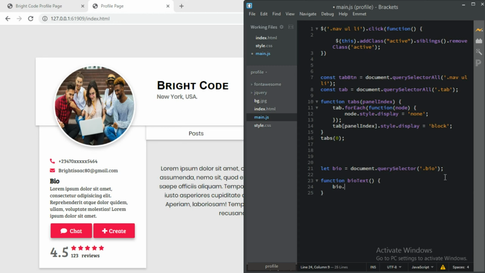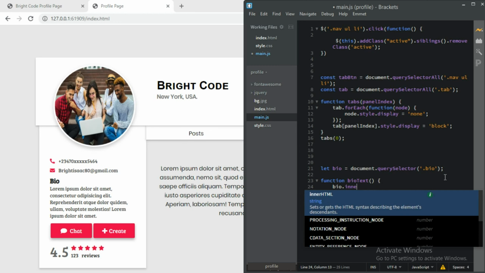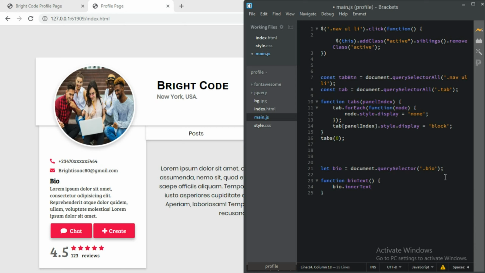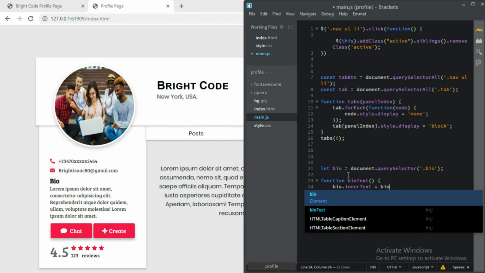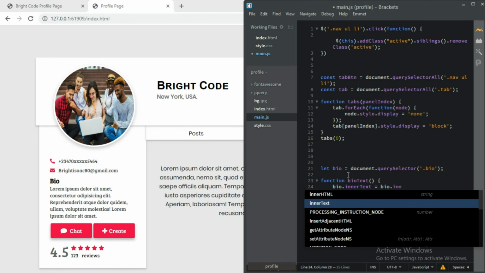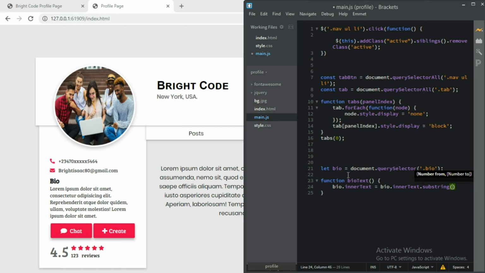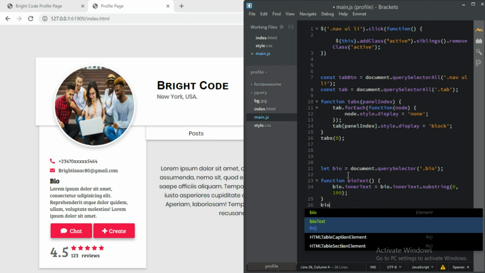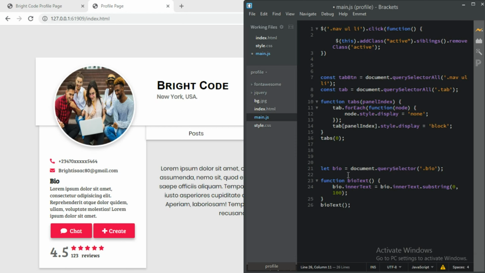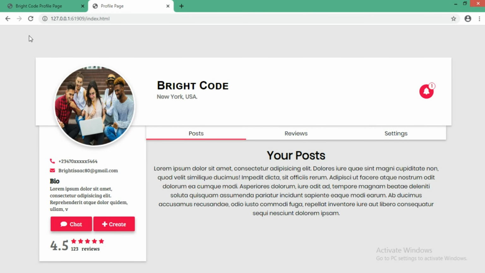So bio dot inner test. Inner test is like the test that is in it. If you want to get the test that is in it, or you want to join to the test, that is inner test. The content. So bio dot inner test dot substring. So start from 0 and 100. Let's do it 100. And now let's call our function. Please work quick. Great, as you can see.